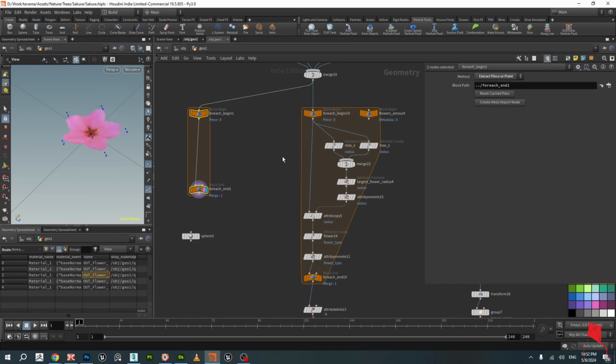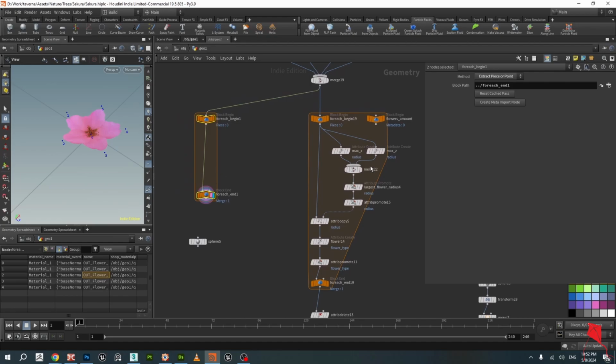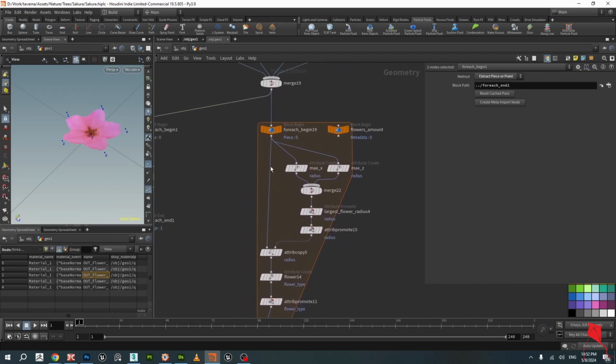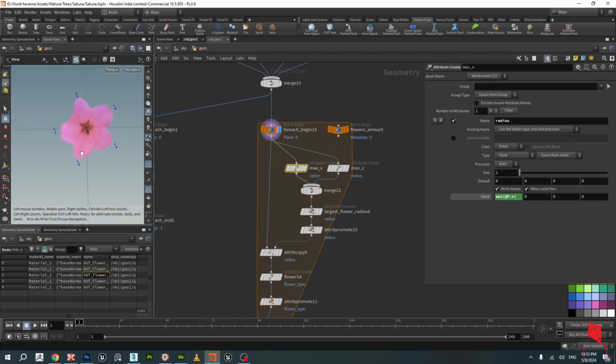After that, like in the beginning, don't pay attention to this node yet. What did I do? I decided to find a radius of every flower. So let's say we have a flower incoming. We need to find its dimensions, like maximum dimension on X and maximum dimension on Z.